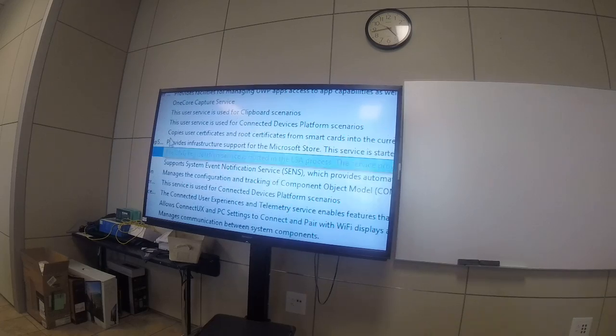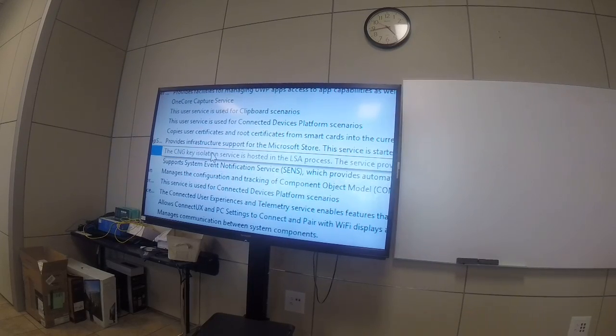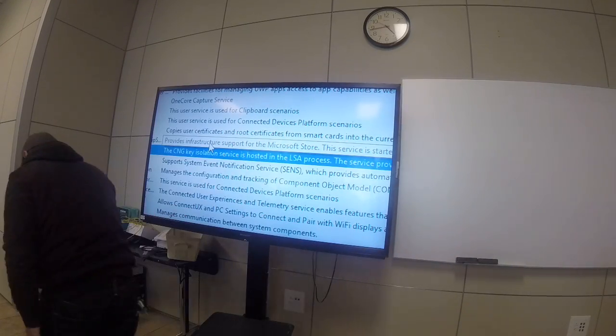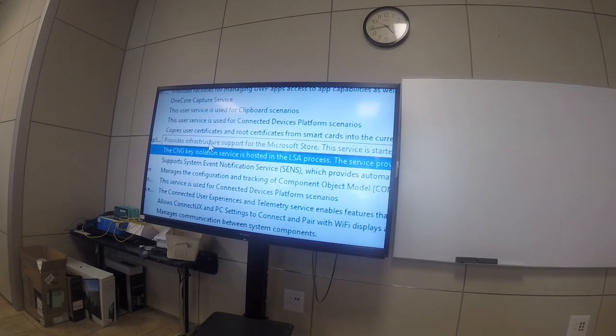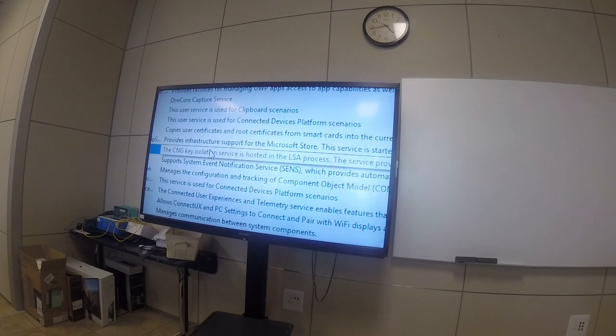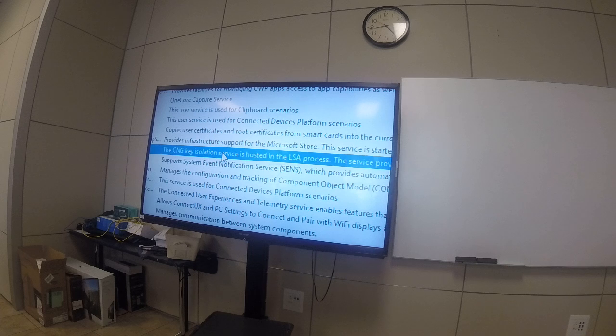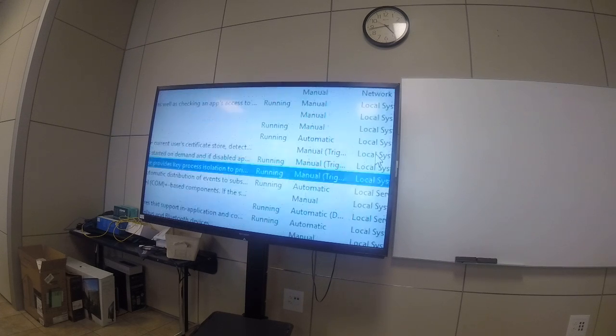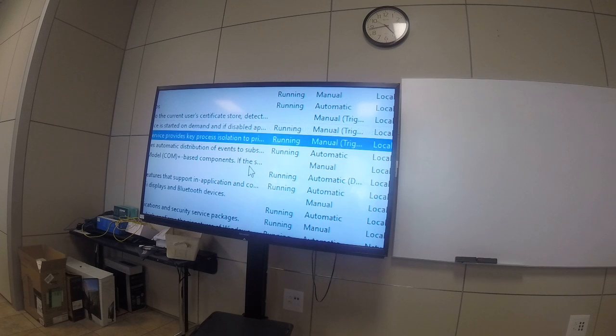CNG Key Isolation process. So you want to just stop that? No. If you stop a service that you're not familiar with, you easily could disrupt a very important Windows task or some encryption process that's running. Here we're looking at key isolation, so this is probably related to something dealing with PKI. So I wouldn't want to stop that.